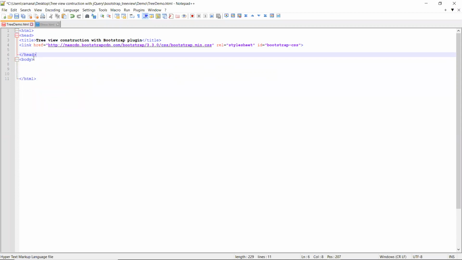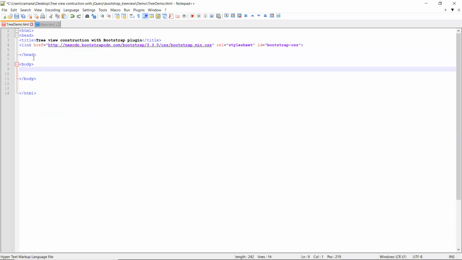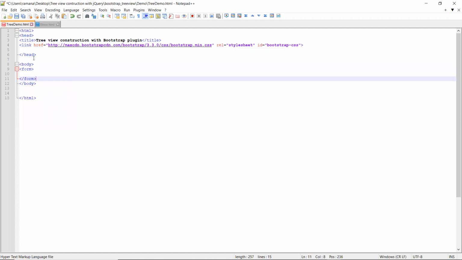Now, after this head, I'm going to start the body, and here, if you want to mention a form tag, you can mention it. That's all the concern. This is the basic HTML skeleton.